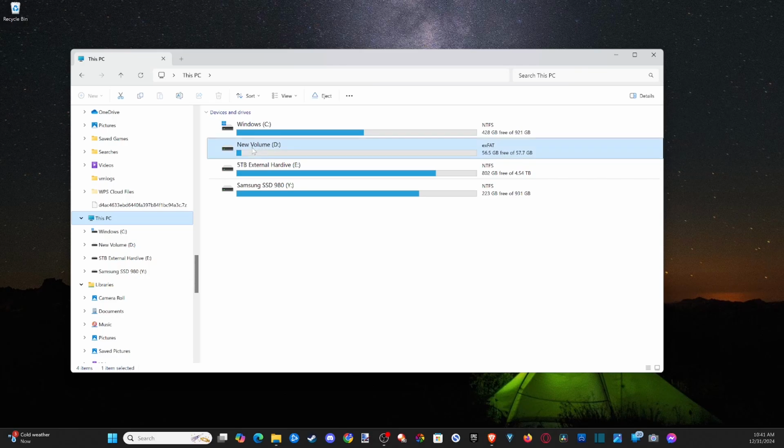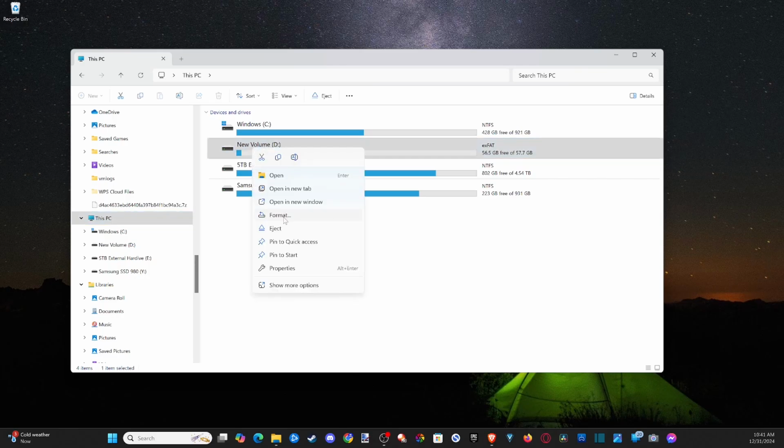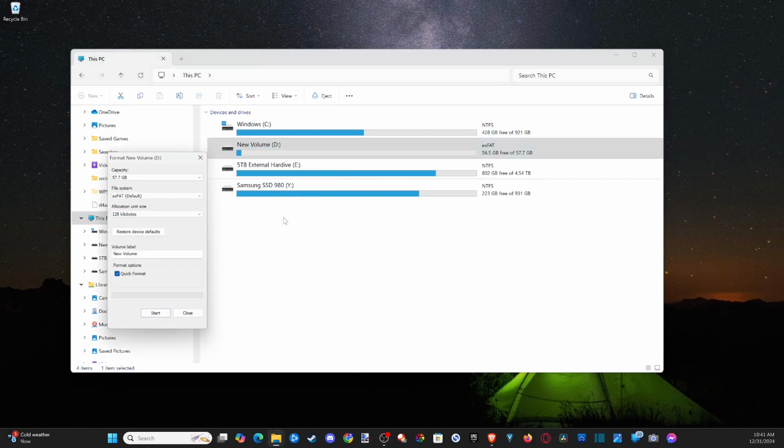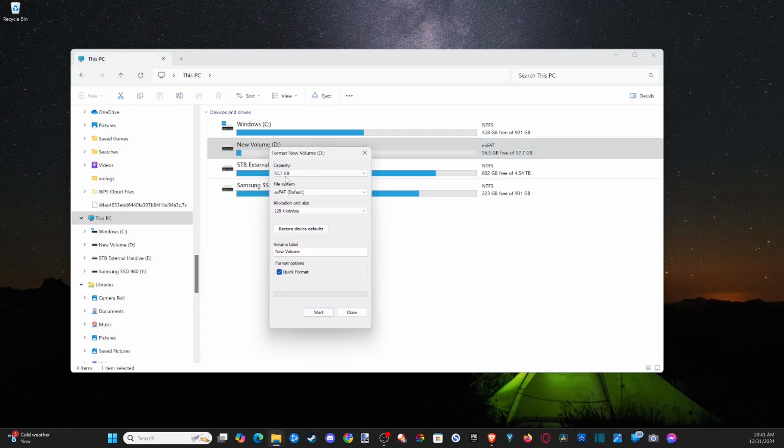So we can right click on it and then go to format. And we're going to delete all the data and information off here. So we can see the different options. We have NTFS or exFAT, or FAT32 if it is a smaller drive that you have plugged in, under 32 gigabytes, I believe. So I'm going to choose exFAT and then I'm going to go to start and it's going to delete everything off of there.